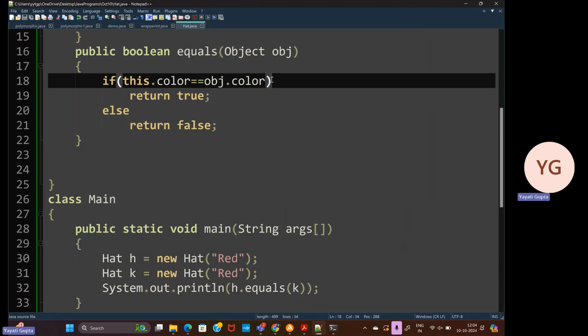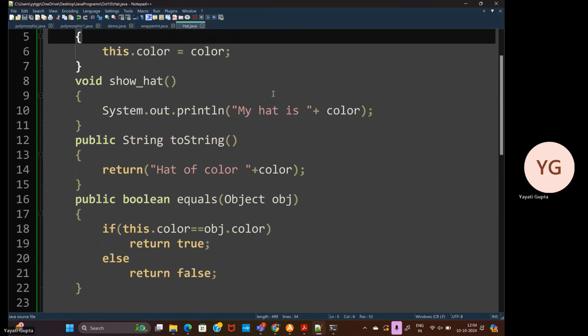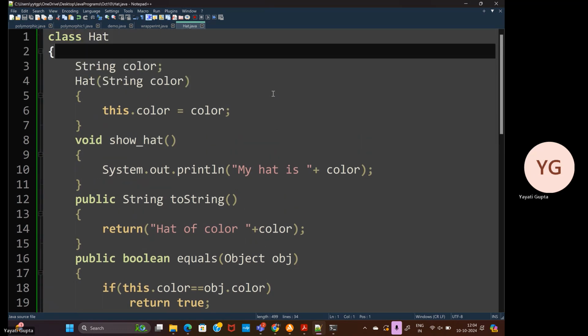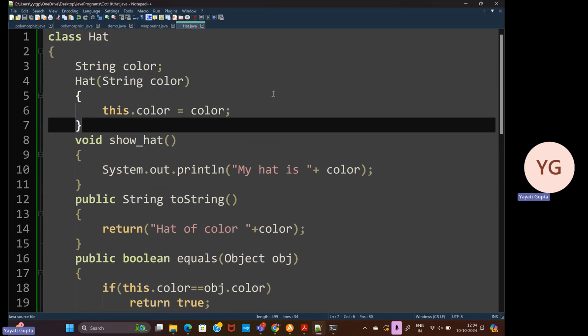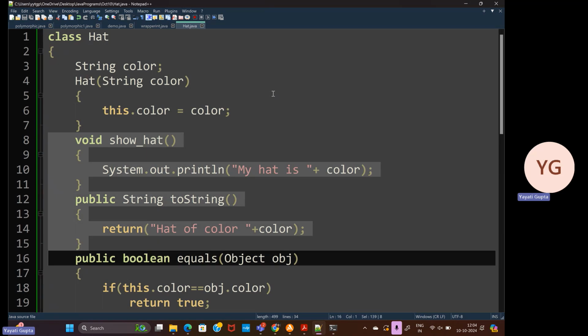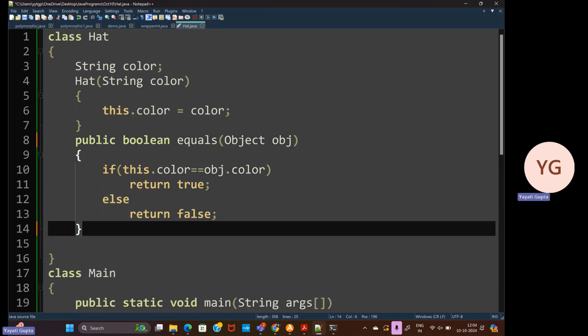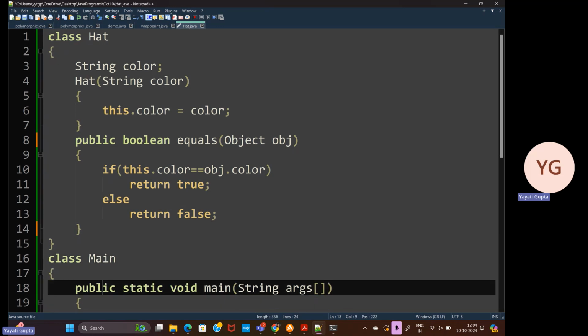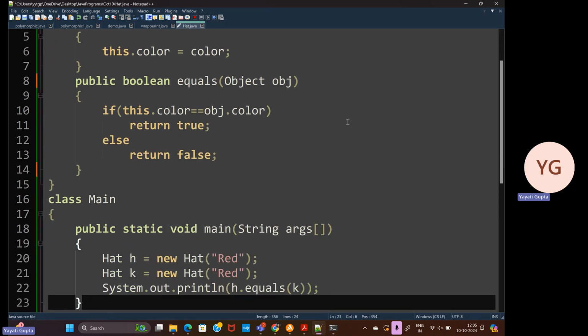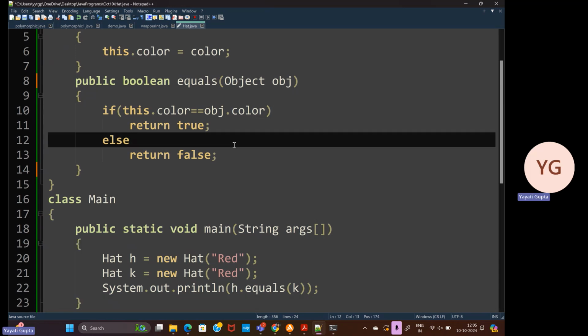Again, let's take a break and think about why we are seeing this error. Go up. So class Hat has a String color and a constructor. And let me remove this for the time being so that you can see everything in one place. Equals is the function we are trying to override here. And that's how we are invoking it: h.equals(k). And it says that obj doesn't have a color. For class Object, it is unable to find the symbol color.